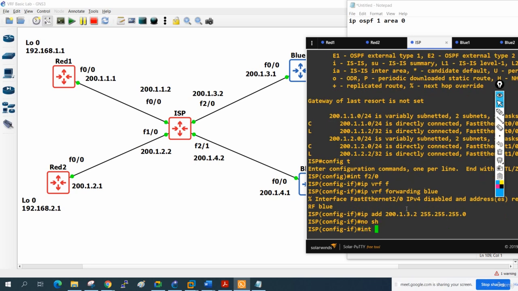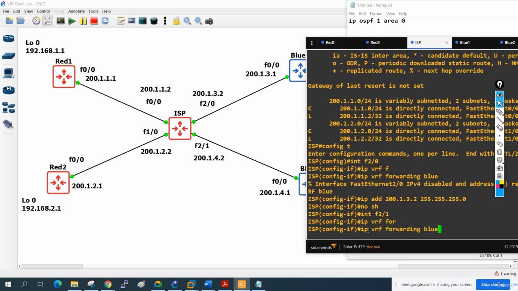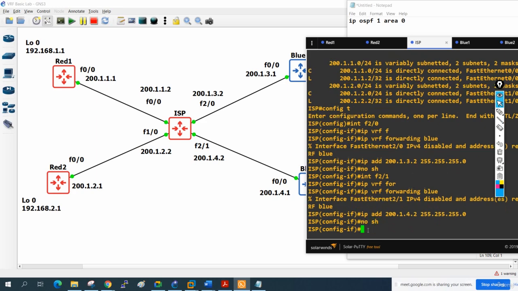Now let me go to the second interface, FastEthernet 2/1. I go inside this interface. So now I will put it in the VRF. How will we put it? We need to write ip vrf forwarding and then blue. You want to put this interface in blue. The IP address will be removed. You can add the IP address 200.1.4.2, then 255.255.255.0, and we will write no shut.